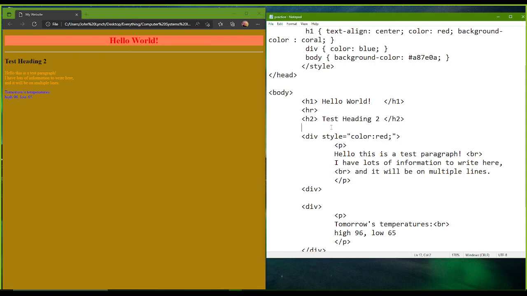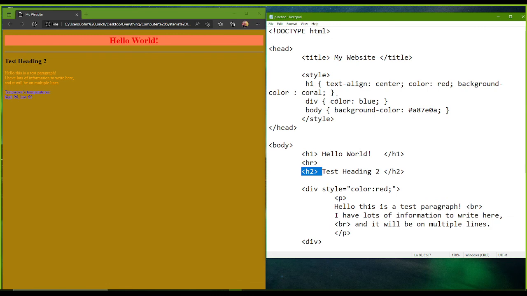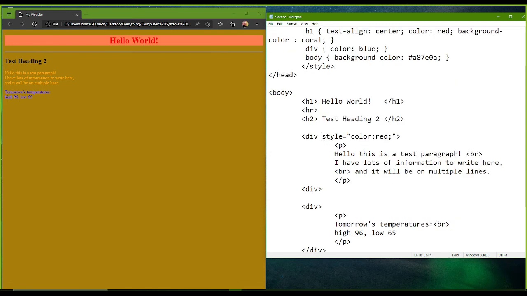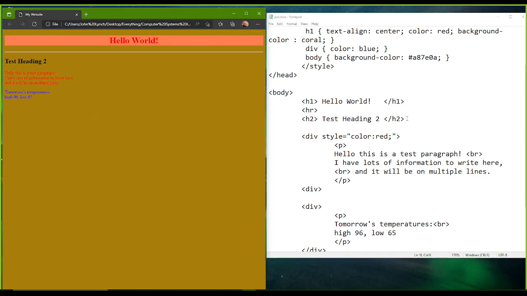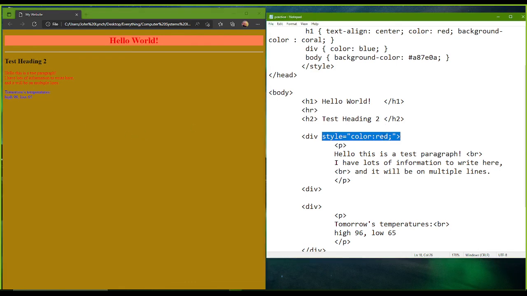Now, what can you do this with? You can do this with literally any tag that you want to. So a good practice is that you can do a style sheet at the top for everything in general, and then you can use inline styling with the keyword style to do more specific scenarios. I guess I can make this one green.